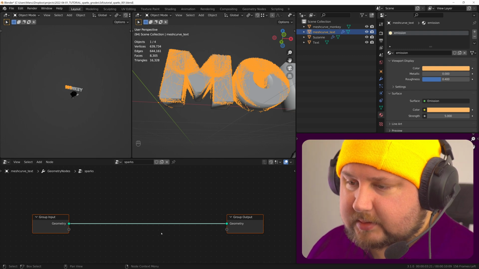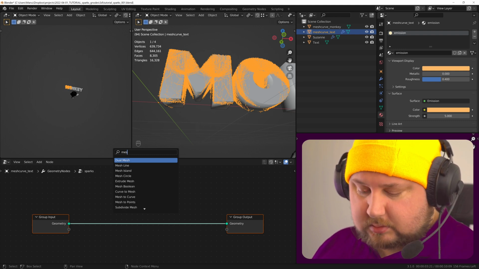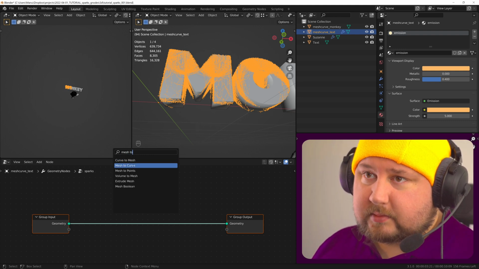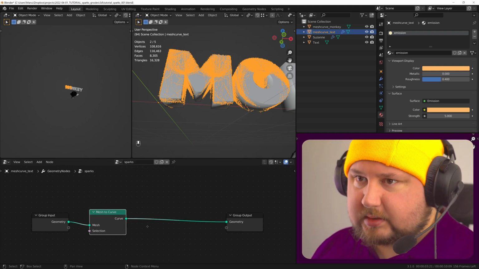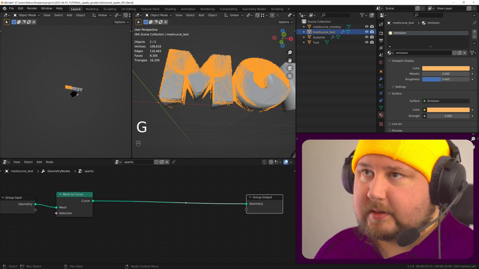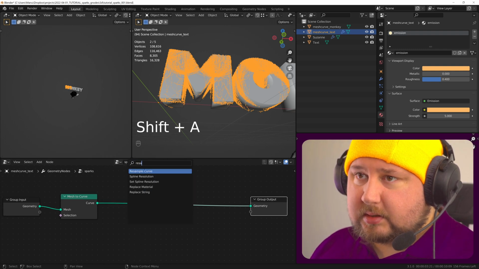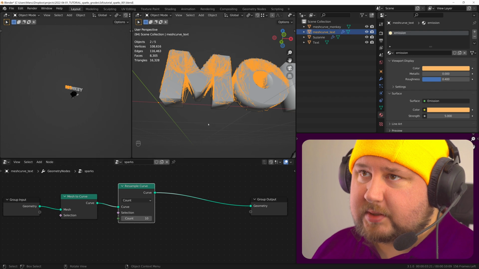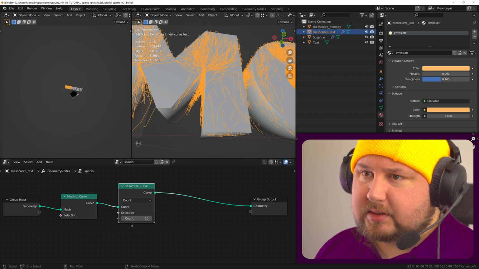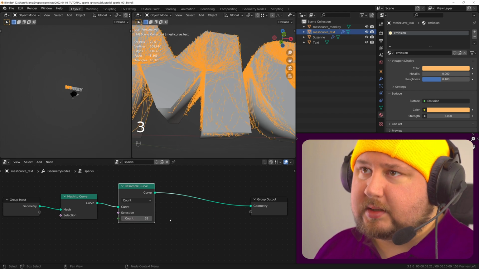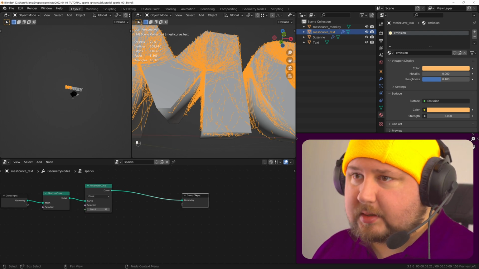and let's start with mesh to curve. It does exactly how you think it would do. It turns the mesh back to curves. Then I have this resample curve which simplifies the curves a little bit. I put 33 samples there.